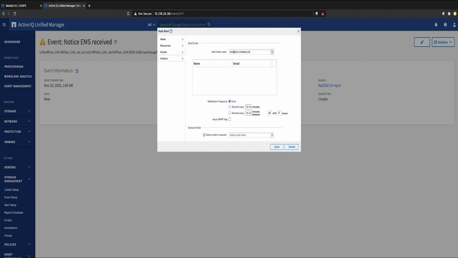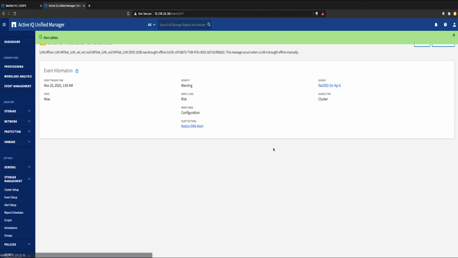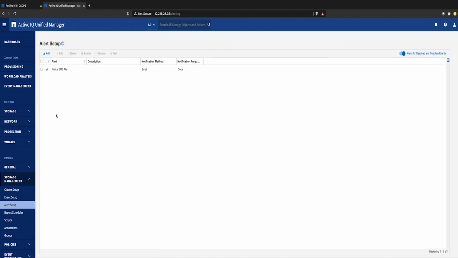From this screen, we can also set the notification frequency and other configurable option parameters. When we're finished, we'll click Save, and our alert has been created. By navigating to the Alert Setup page, we'll see the alert that we just created. You can follow these steps for any of the events that are available within the EMS catalog.